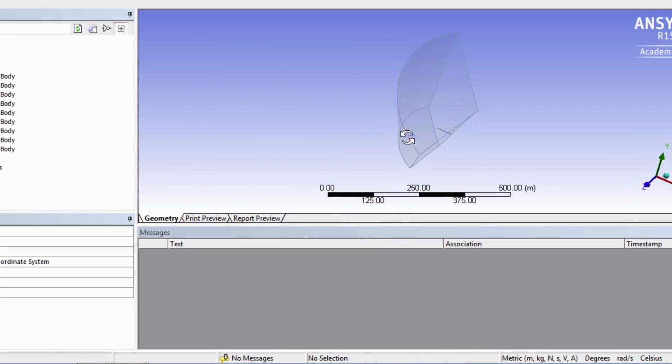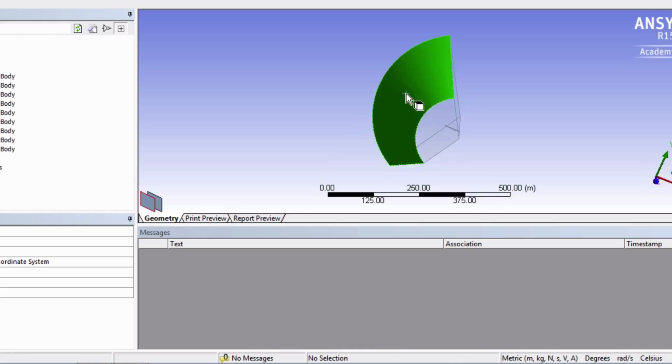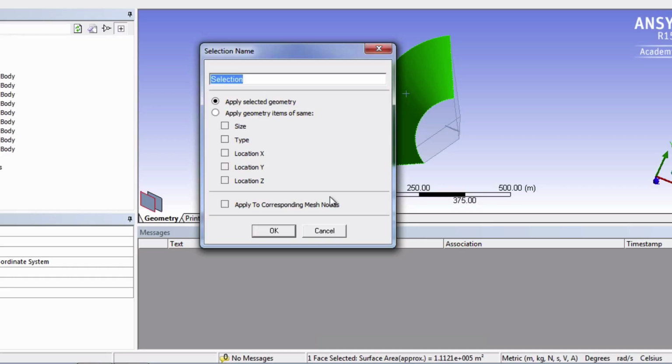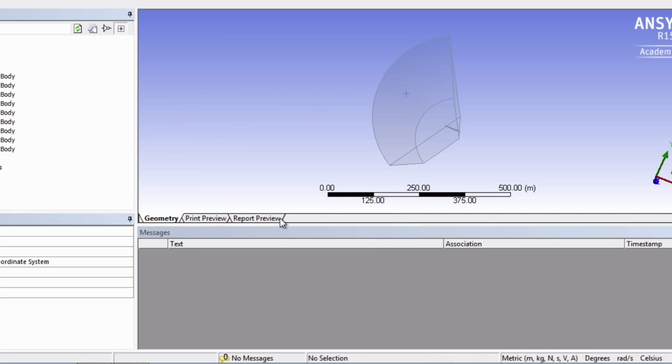Let's do the same thing with this face. And we're going to call it Inlet Top. And we'll now do the outlet.